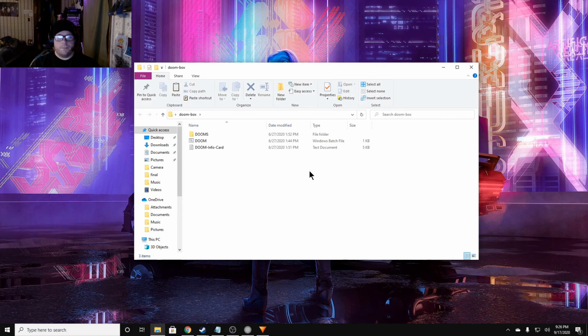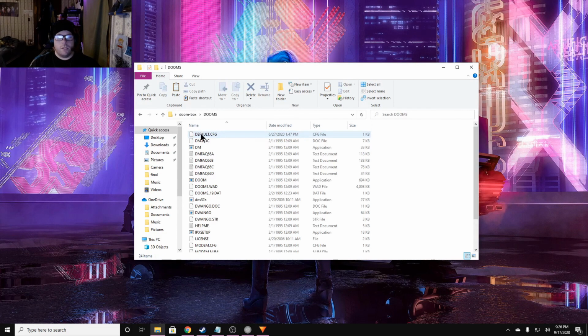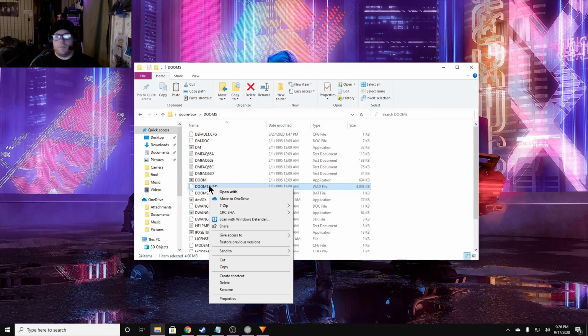Open the folder, go into Dooms, and right here it'll be called Doom1.wad. And as you can see, it's named a little differently than the one that you pay for. I think that's just because it's the shareware version rather than the full game. This only has the first episode, which is Knee Deep in the Dead, which is I think 6 levels if I remember right, or something like that.